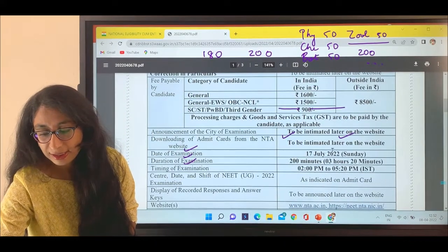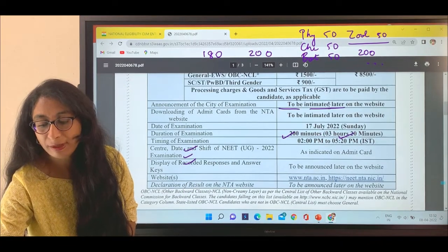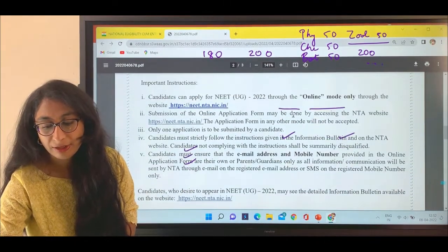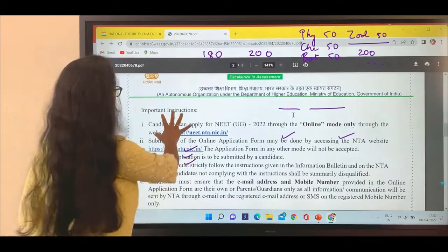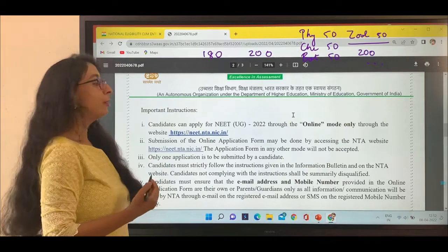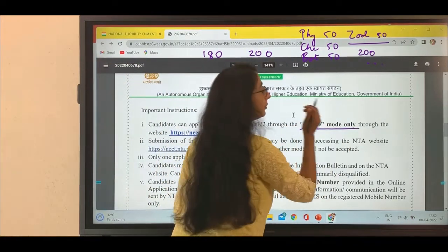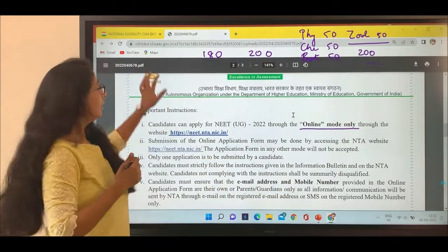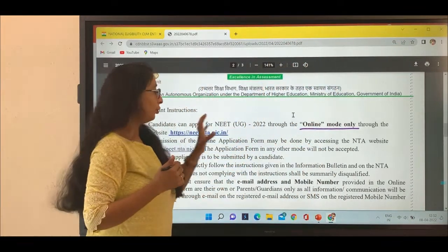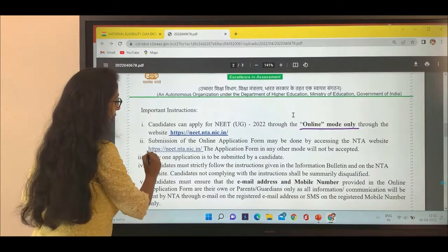So here again they are giving us details about where we can find the admit card, that it will be intimated later on the website and so on. Fine. So here they are giving us a few important instructions also. They say that the NEET application form can be submitted through online mode only, and no other mode of application will be accepted.